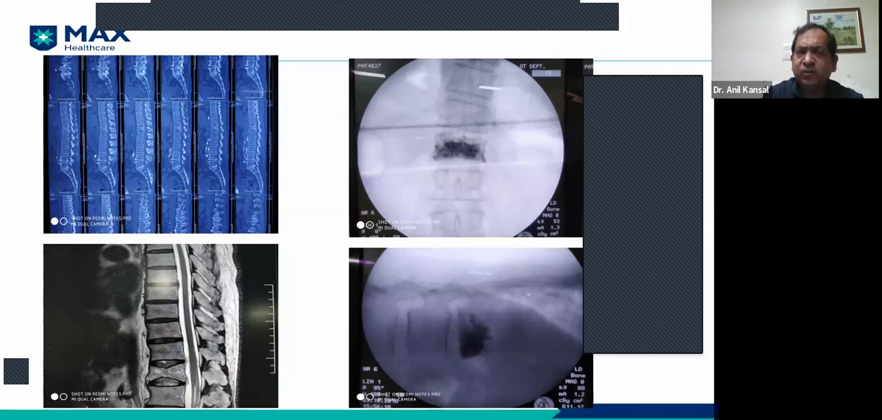There are some contraindications for this surgery. One is that if there is an infection, we can't do it. Second, if there is a retropulsed fragment, where the bone fragment is compressing the nerve, we can't do it, because as we do kyphoplasty, this compression may increase or cement may leak into the spinal canal, which can cause paraplegia or nerve damage.